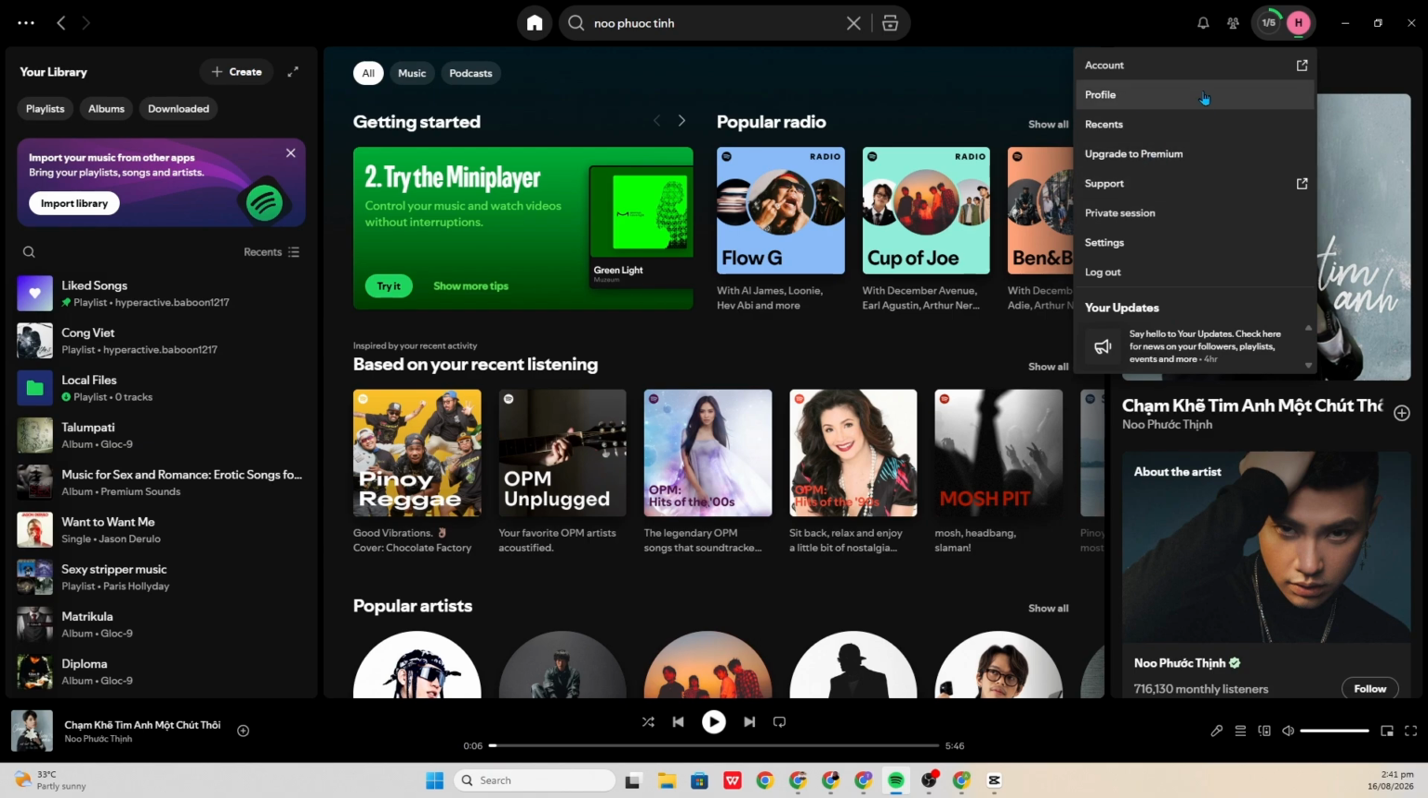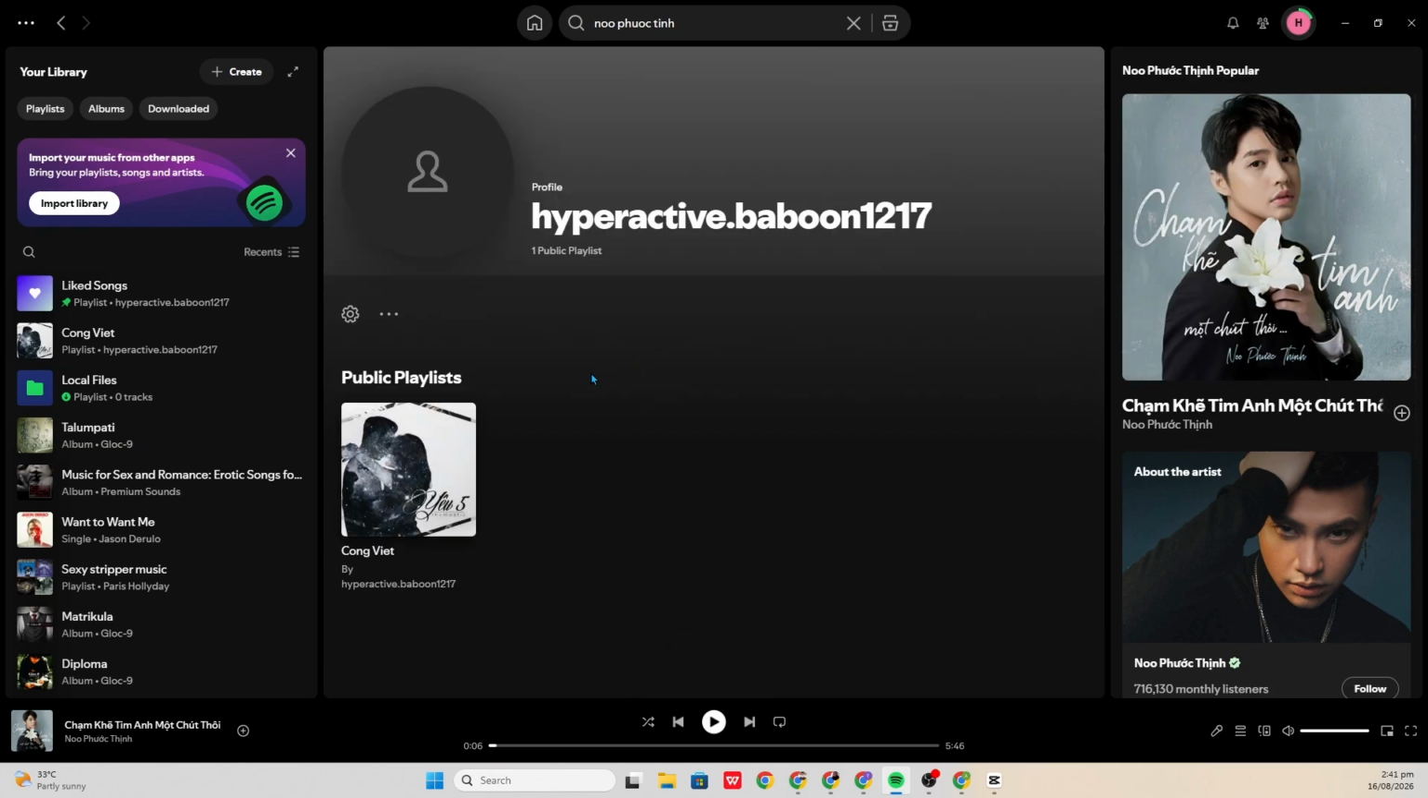On your profile page, find the three dots for the More menu and click them. Then hover over Share and select Copy Profile Link. Your public profile link will now be copied to your clipboard. You may not see anything change on the screen, but the link is ready to paste.